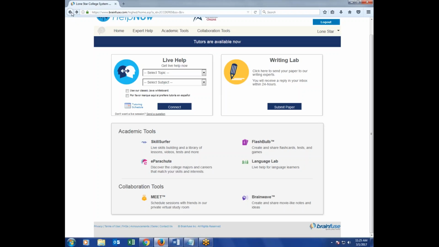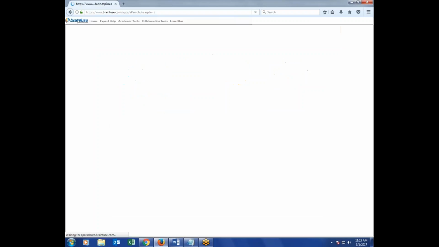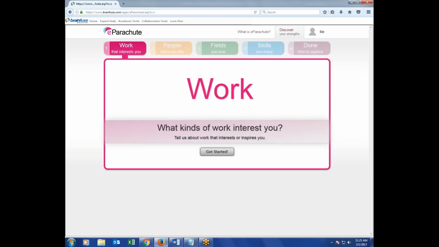They can go into eParachute, and from the beginning, it asks you questions to build a profile based on different things that you enjoy, skills that you're good at, and different fields you're interested in. By answering each of these questions, eParachute builds a profile and then provides different career-specific links that might interest you based on how you fared in the diagnosis. From there, it's a matter of clicking on the links that interest you or exploring those different career opportunities. So this is for a student who's a little more career oriented if they're interested in pursuing that.